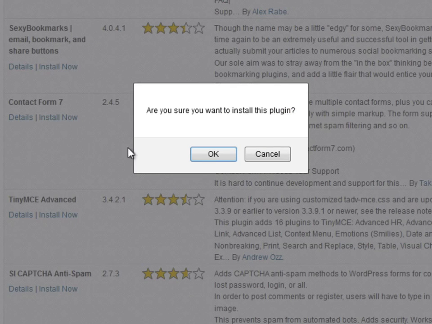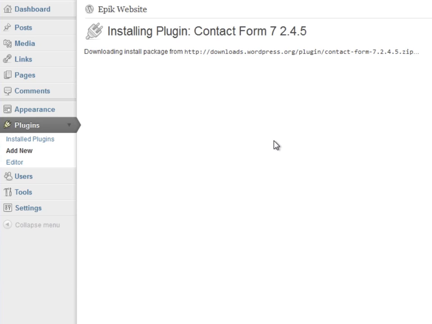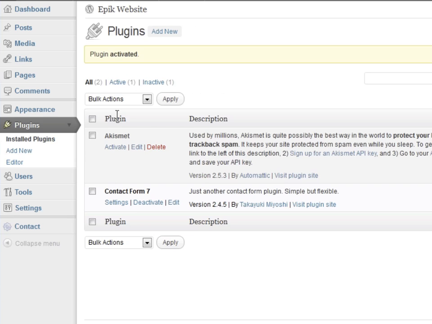WordPress will ask us to confirm that we want to install the plugin. Once we confirm, it downloads and installs the plugin for us automatically. All that's left to do is to activate the plugin. Most plugins come with a few settings, which we can normally find under the Settings or the Plugins menu. Some plugins like Contact Form 7 will even add a whole new menu section to the WordPress admin like this.